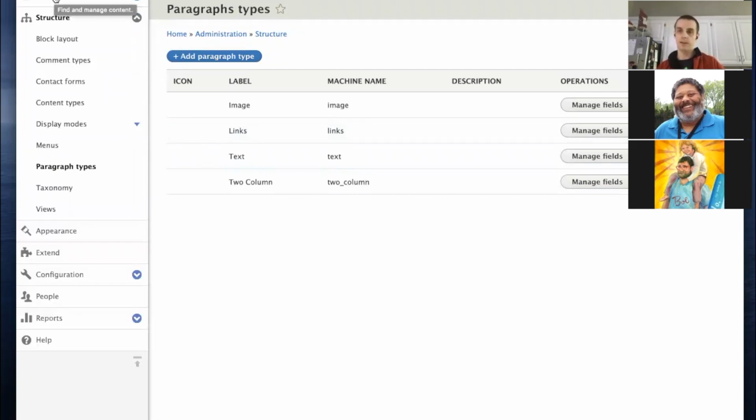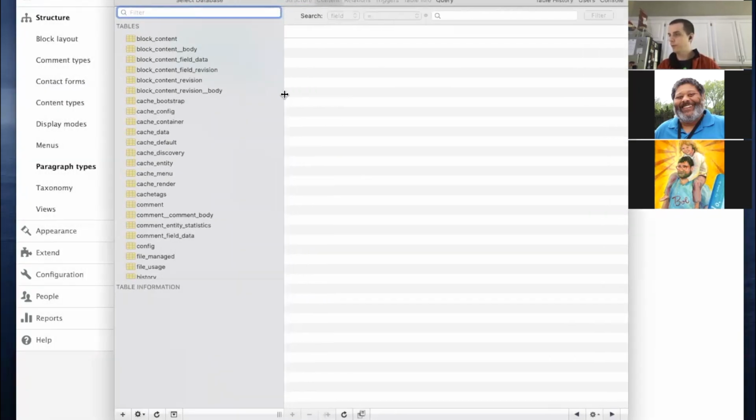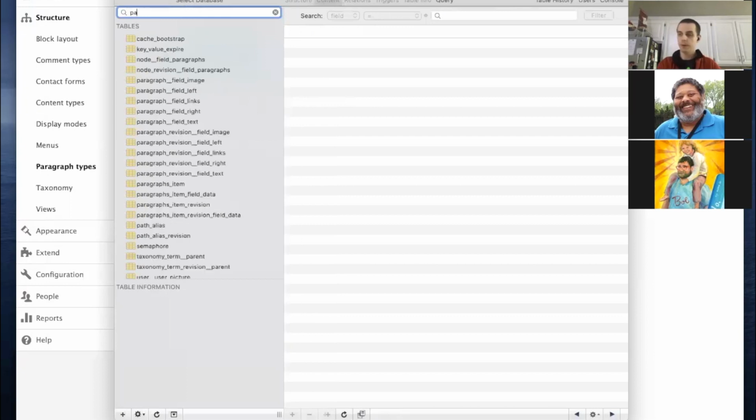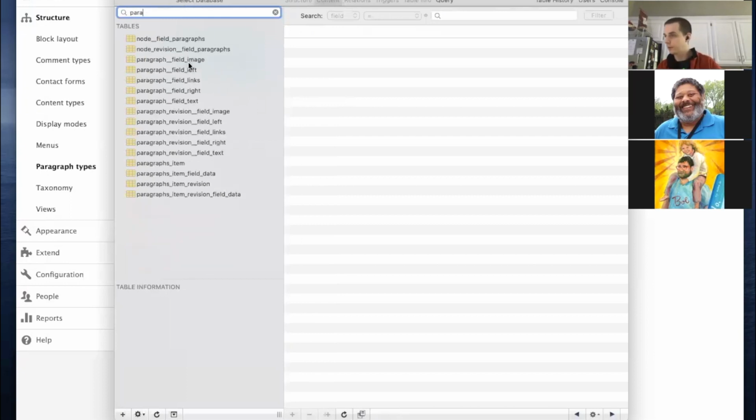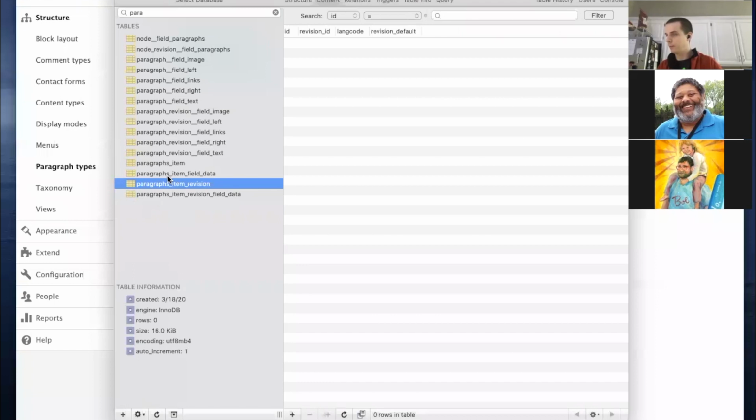While I'm at this, I'm going to get one more thing together. Okay. So this is SQL Pro, and this is SQL Pro for the site we're staring at. So I just want to look at paragraphs here so that there's no magic going on. So we have paragraph item revisions, field data, and paragraph item revisions. So we'll come back to this in just a second.